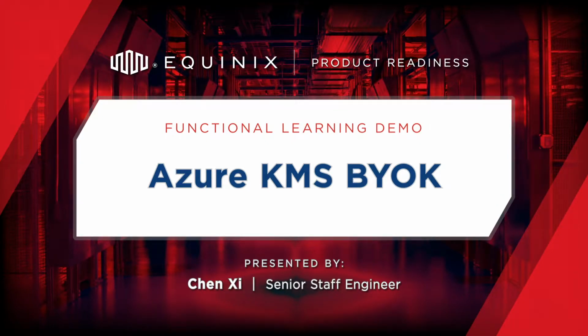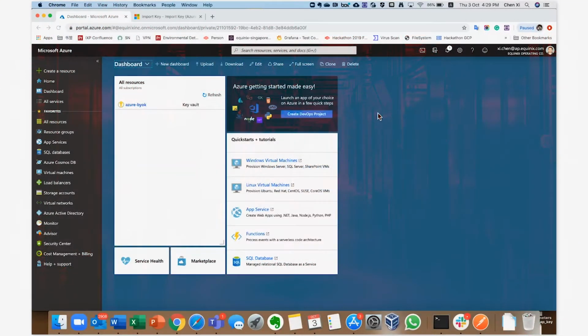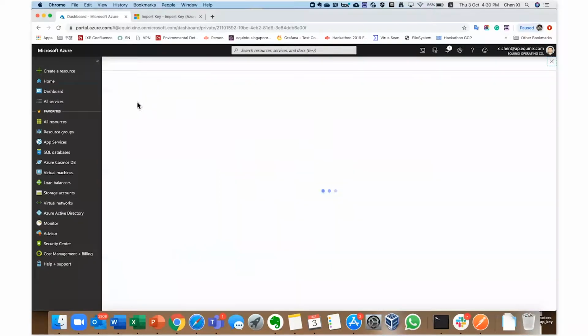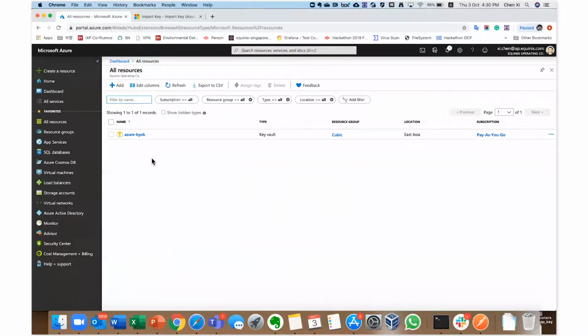Hello everyone, today I'm going to demo how we can leverage SmartKey to import a key into Azure Key Vault. Before this demo, I already created an Azure BYOK Key Vault, so I can access this one.